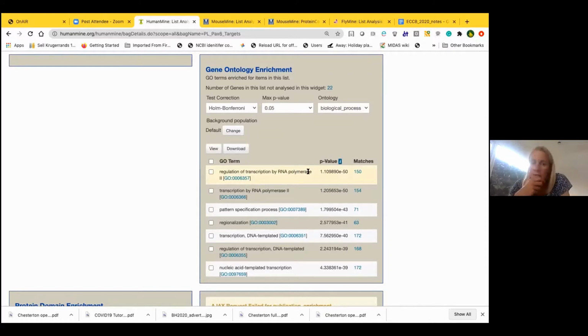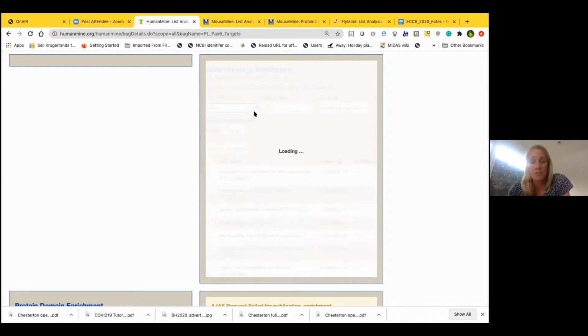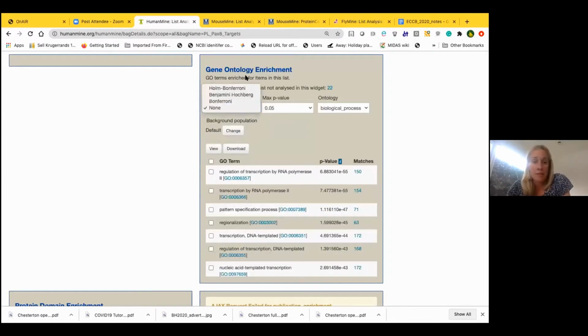For the enrichment, we use the hypergeometric distribution, and we automatically apply a test correction. You can toggle different types of test corrections depending on how stringent you want it to be, or you can take off the test correction, which isn't necessarily recommended. The p-value applied by default is 0.05, but again you can change that. This is gene ontology enrichment, so you can toggle between the different ontologies: biological process, cellular component, and molecular function.